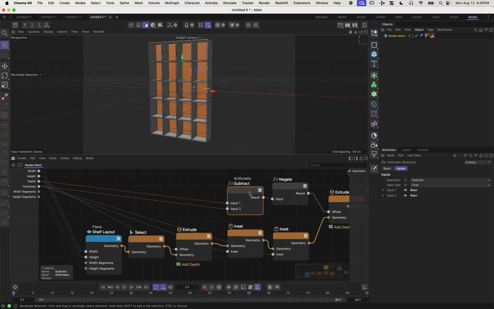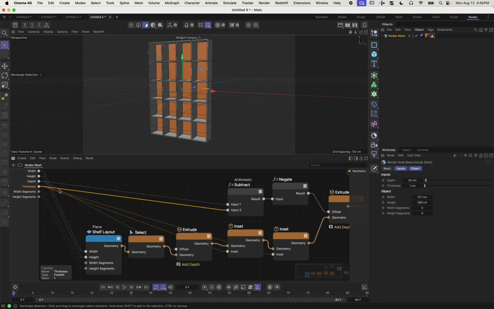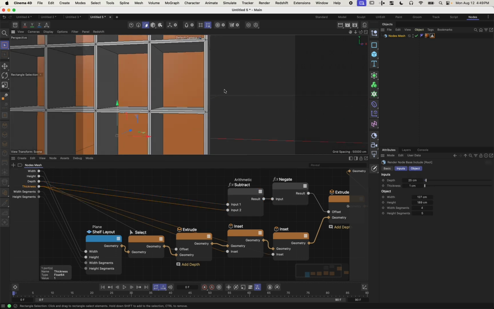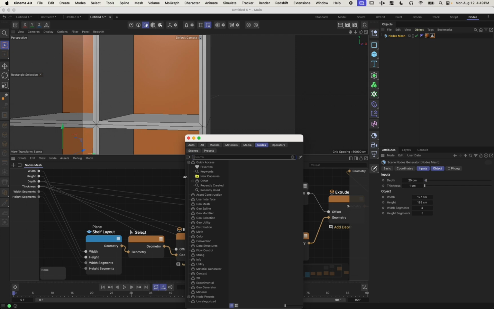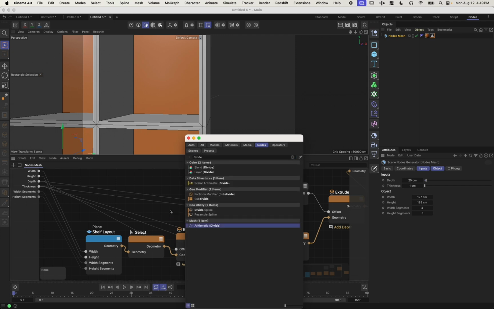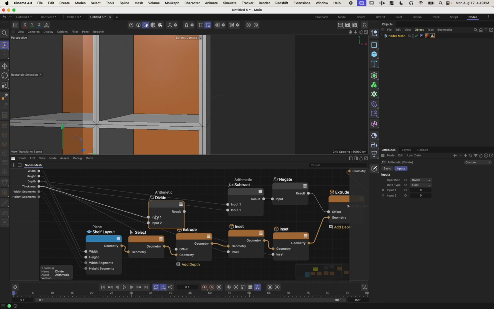If we want to be really on our P's and Q's, what we'll do is we'll take this thickness value here and realize that it is being split across two insets. So right now, this is actually a double thickness. I'm going to take my thickness value and I'm going to divide it by 2. So I'm going to add a new node, search for divide, wire in my thickness, plug in a value of 2 for the second part here, and I'm going to wire this into both of my insets.